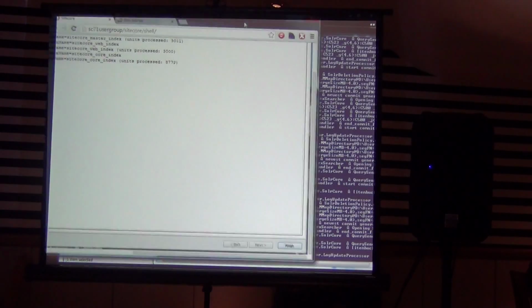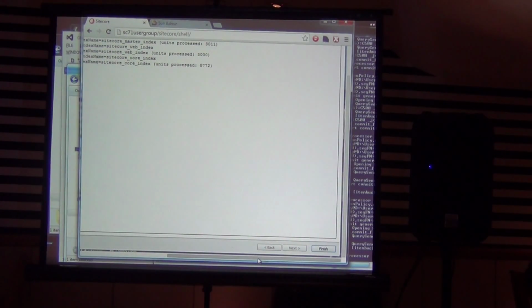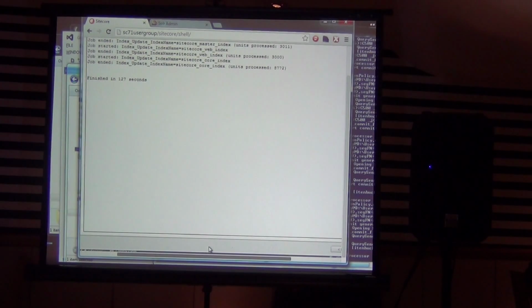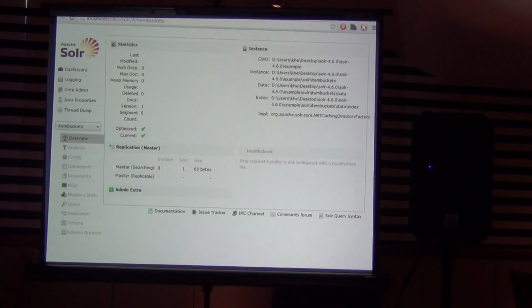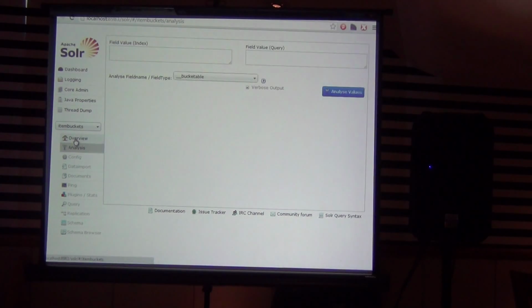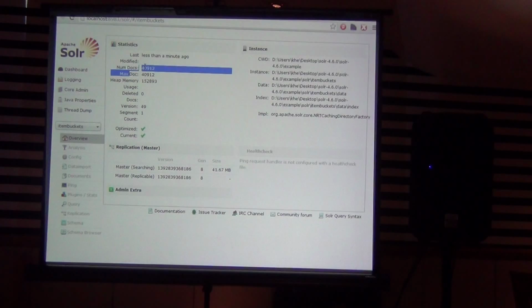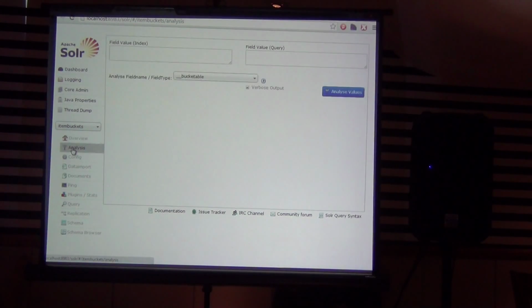There we are. The indexing is done, and I'm just having to check here. I beat my previous record of 136. It's now 127 seconds. And I've processed all the items in the different databases. And if we go back to our item buckets core, we can then just ask it to refresh, perhaps. Now we can see that we have put 41,000 documents into the core. And we can start looking at those.